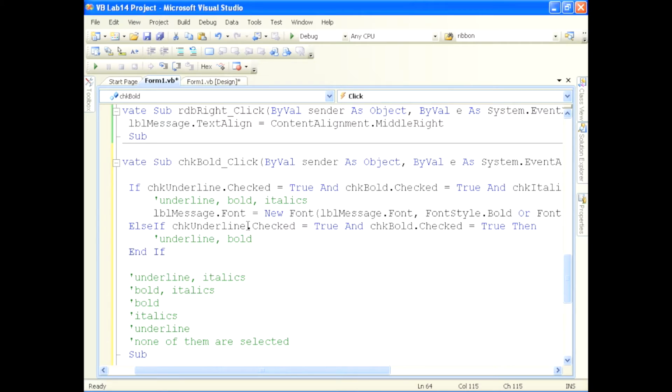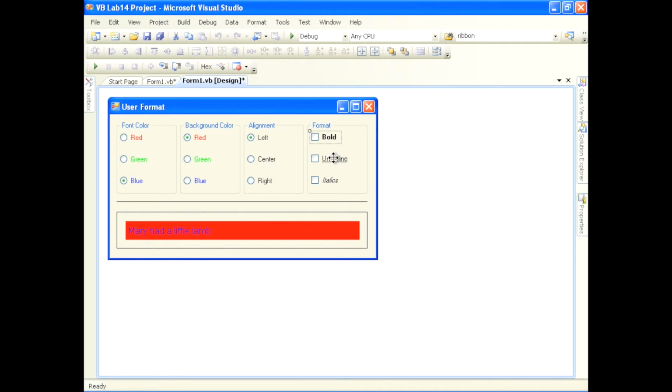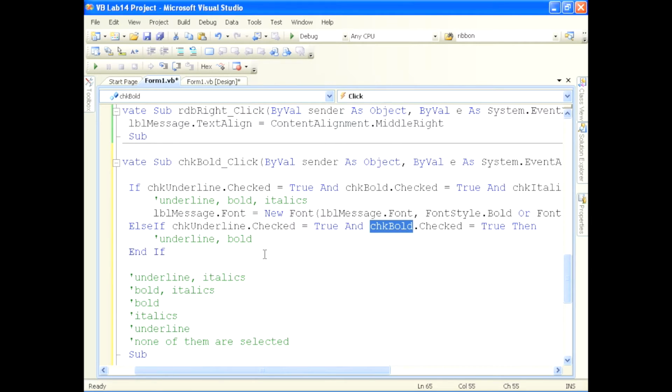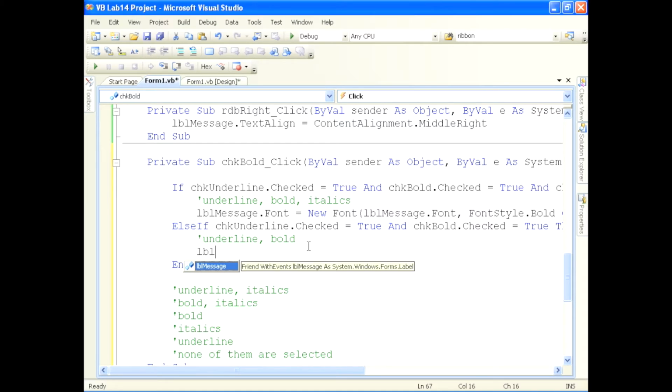Okay. So what we're doing in this next if statement is we're asking the question: if the checkbox underline and if the checkbox bold are checked. So in other words, if this one is checked and if this one is checked, then the font style or the font format had better be bold and underline for this label. Okay? So how do we do that? Well, it's very similar to the previous time that we did this, where it says over here LBL message dot font.